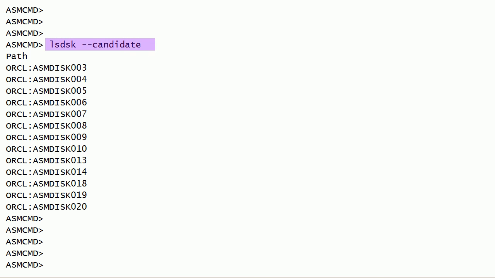Using candidate option of lsdsk command, we can list ASM disks which are not part of any ASM disk group. These ASM disks can be added to any ASM disk group. As you can see here, these ASM disks are not part of any ASM disk group.